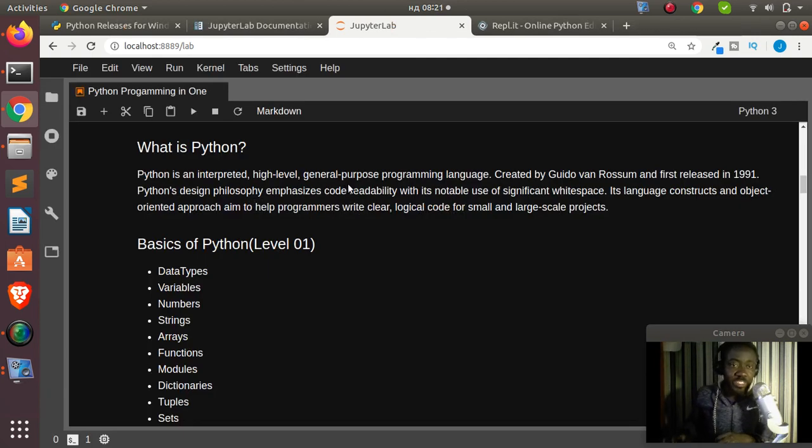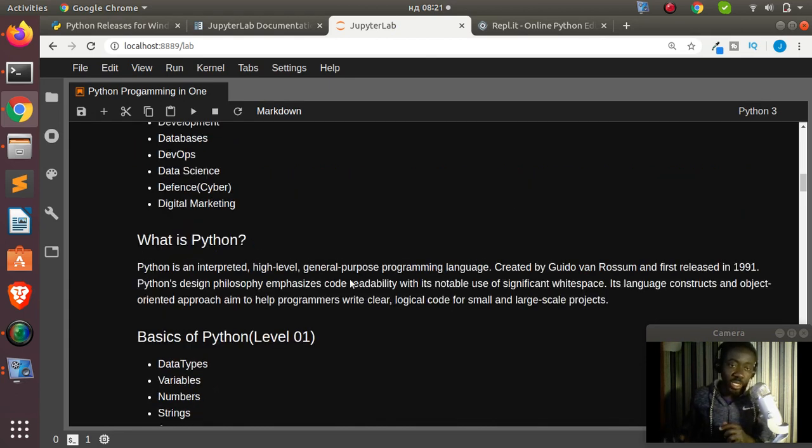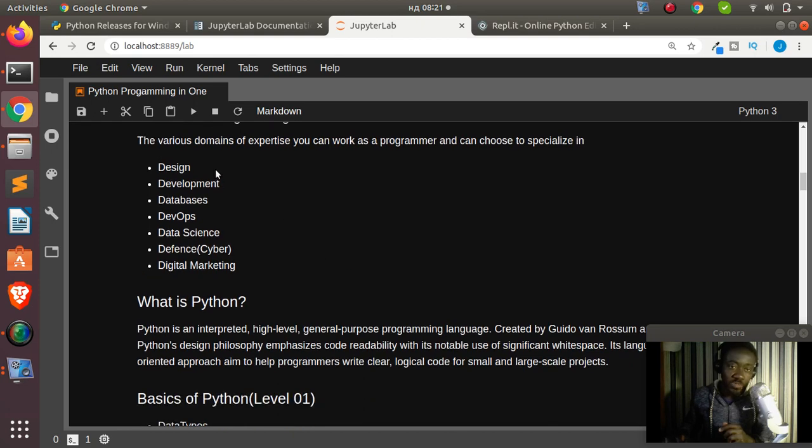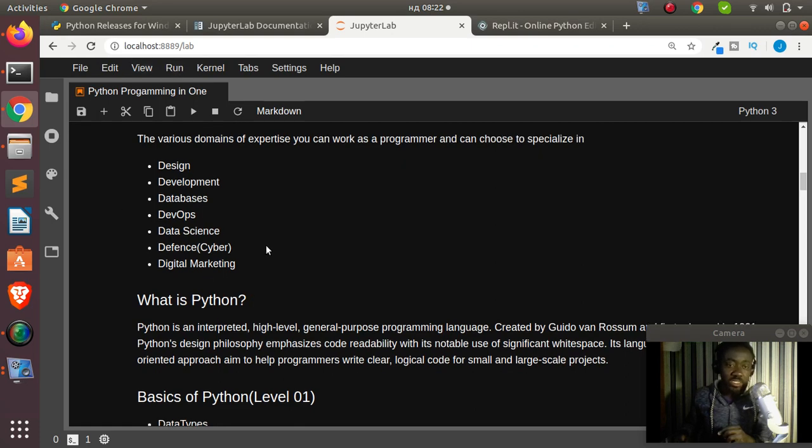Alright, so everything has been set up. The Jupyter Notebook has been opened. So let's start with it, right? But before we start, one thing is that anytime you learn programming, you can use it in all of these particular fields. These are the 7 domains of programming: design, development, database, DevOps, data science, defense, digital marketing, right? And then you can earn money in any of these fields. This is the advantage of learning Python. With Python, you can do any of these things. Now let's start with it.